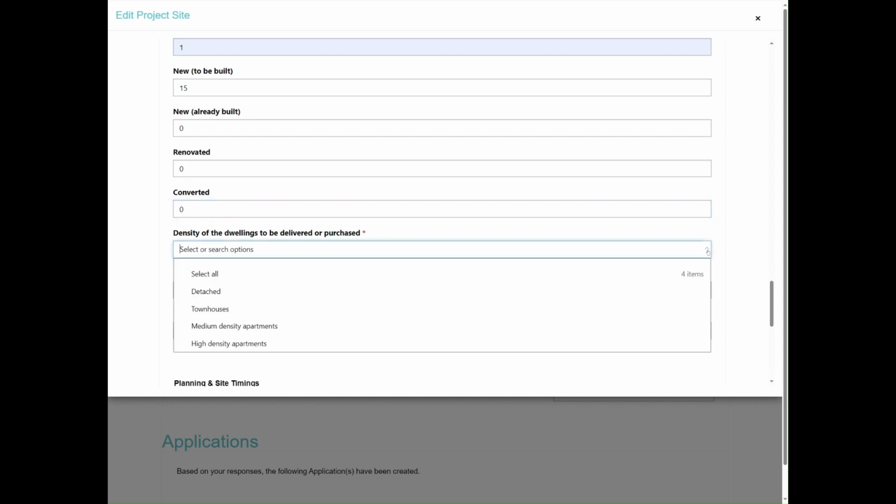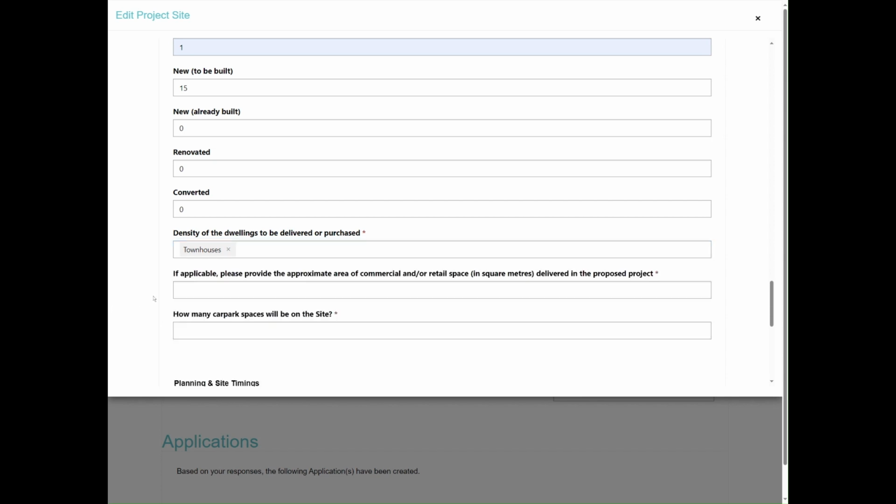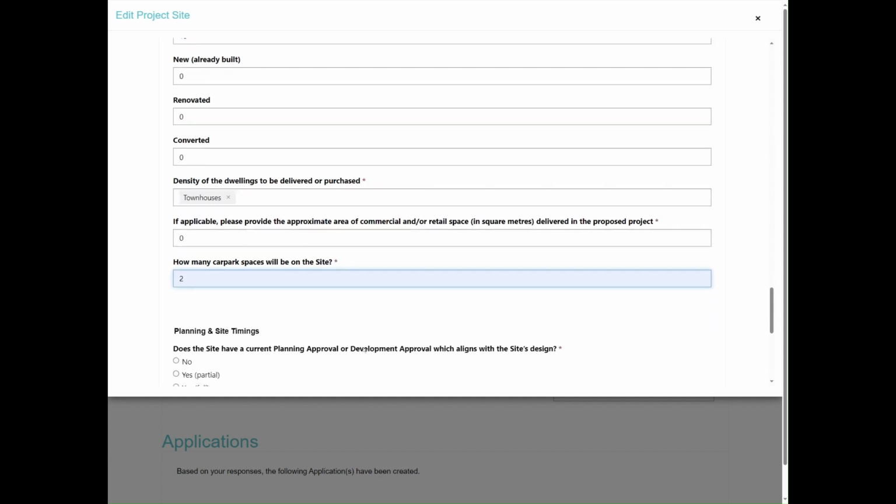The next question is about the density of the dwellings to be purchased. We would say that's medium density apartments or detached townhouses, 15 dwellings, probably more townhouses. And if there's any commercial or retail space, so quite often these days in medium or high rise apartments, there's commercial space underneath. So if you can just let us know the approximate area of commercial space there is and how many car parks are expected to be on the site.